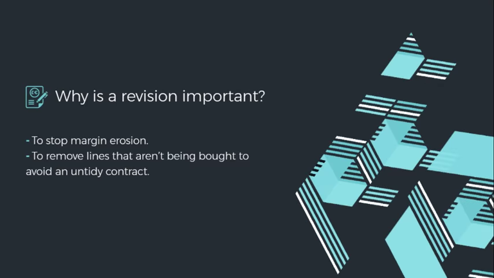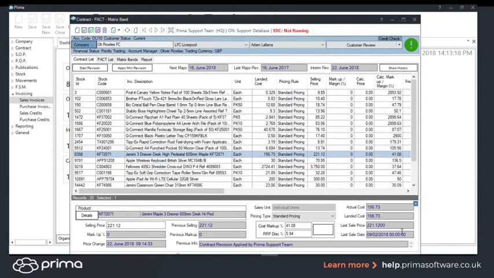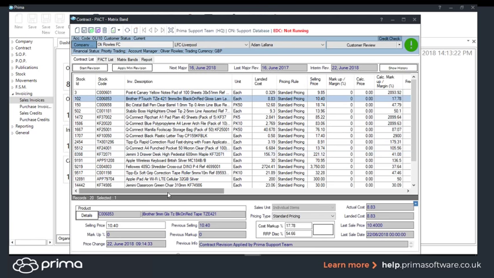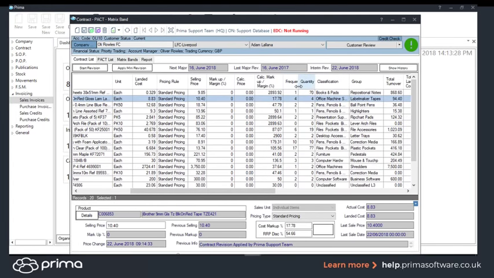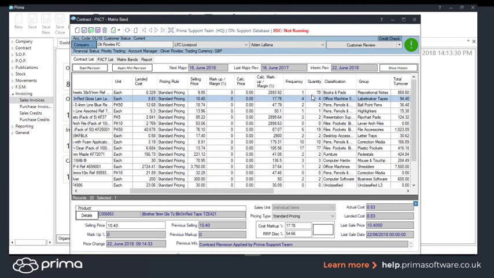Okay, so going back to the screen just to show you how that works. So in here now we've got the contract, you can see all the information, and what I was referring to in terms of the quantity and the frequency, if I scroll across here, you can see that information. So you can see how often they've bought it and over what quantity. So 1 order here for a quantity of 70 versus 4 orders of 1 at a time.